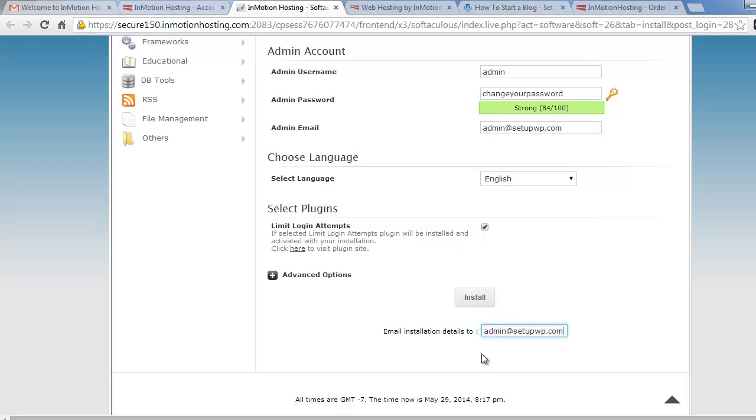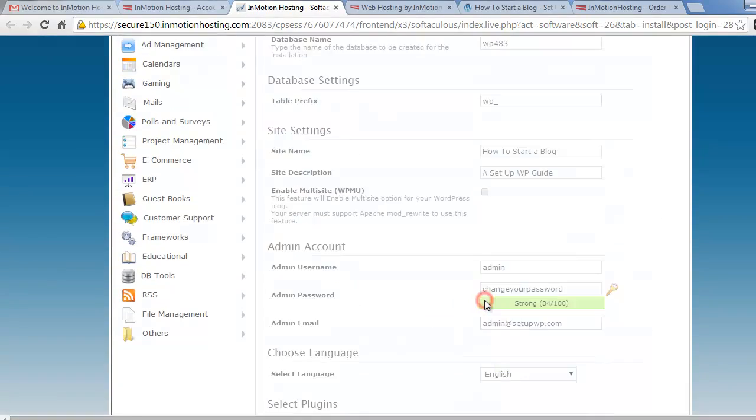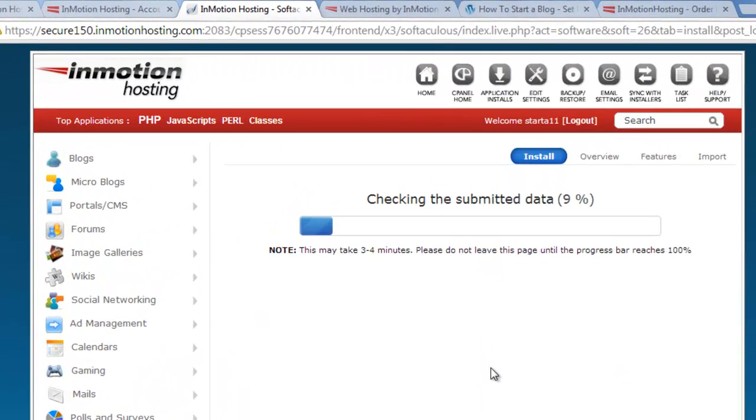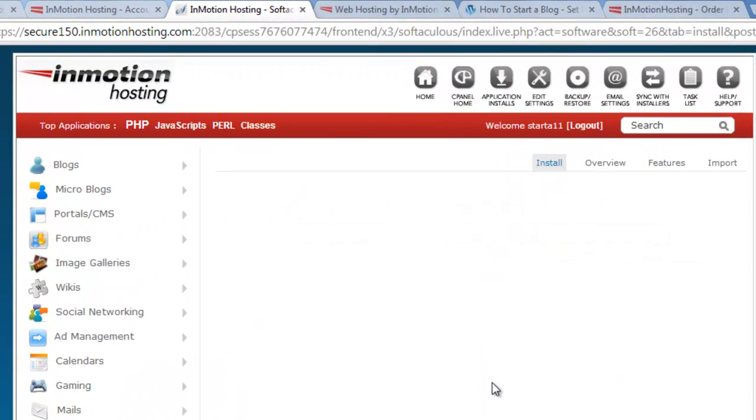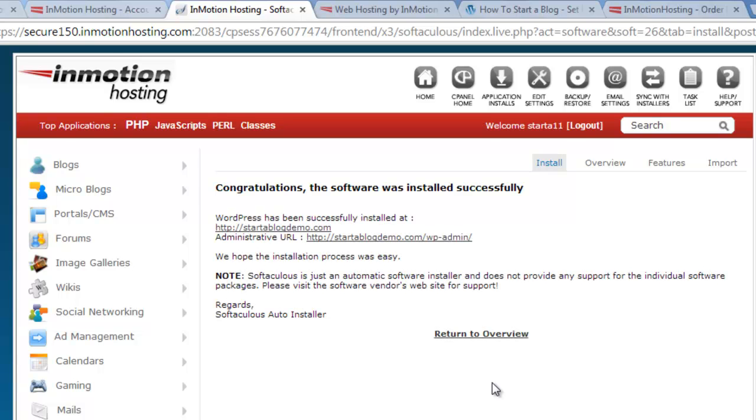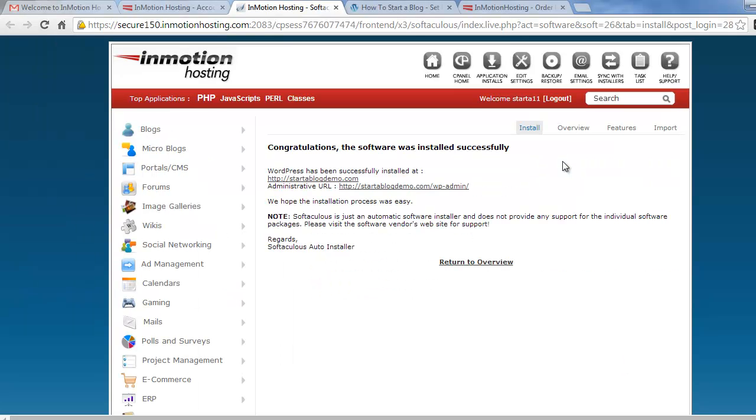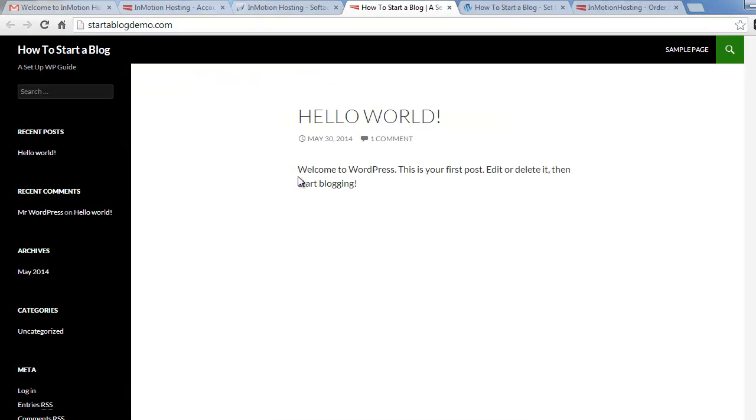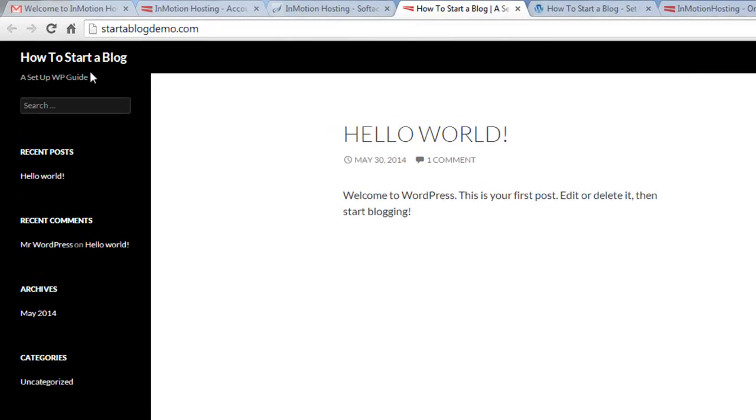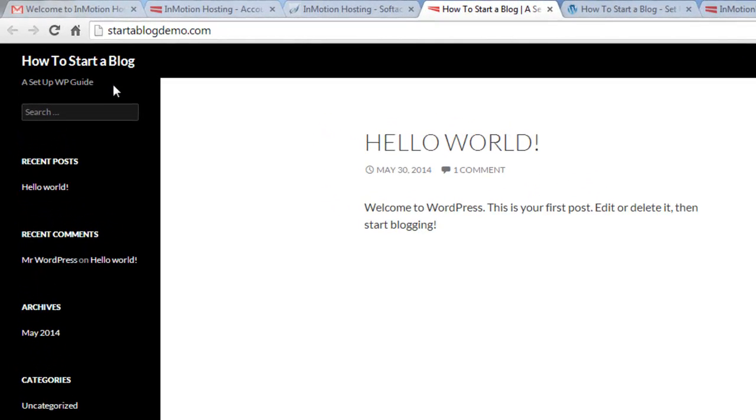You can also have your installation details emailed to some email address. So I'm going to go ahead and do that too. And now you just click install. So that was pretty fast, right? Okay, so that's it. WordPress has been successfully installed. So now if we go to startablogdemo.com, we've got WordPress installed, got our blog title, how to start a blog, and our subtitle, setup WP guide.